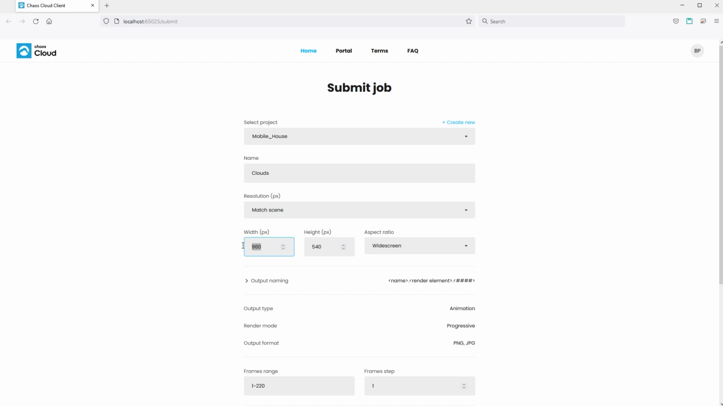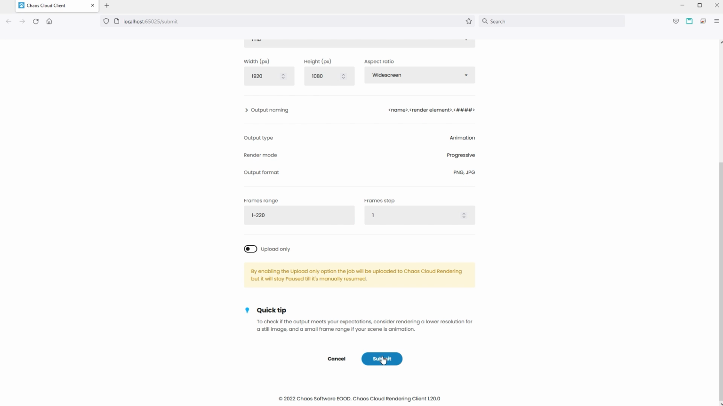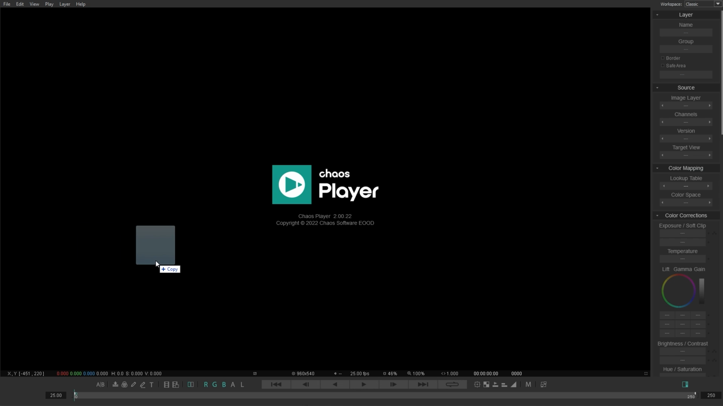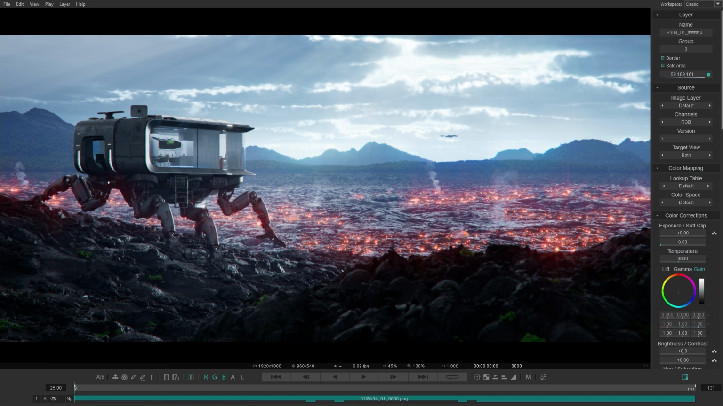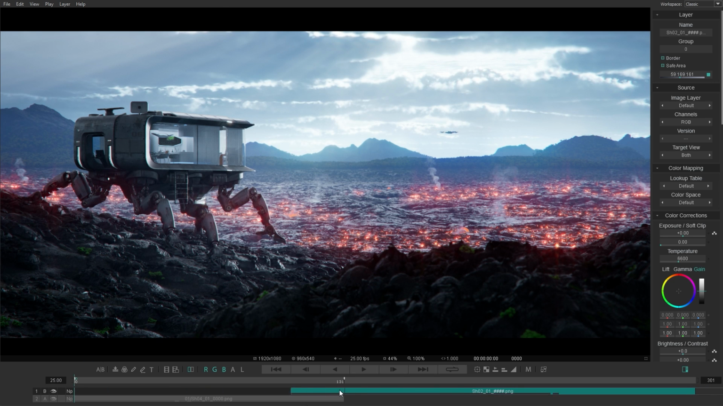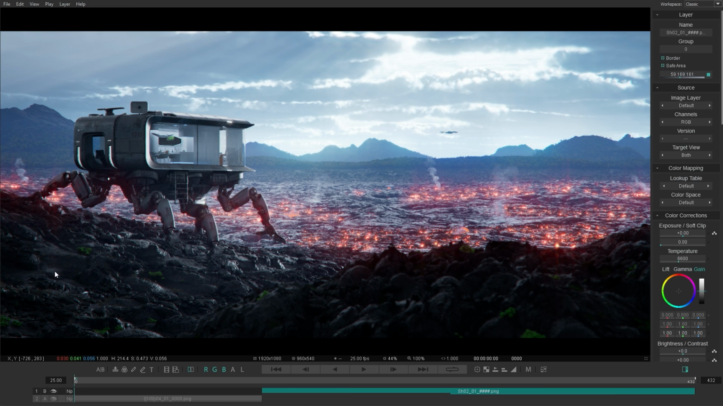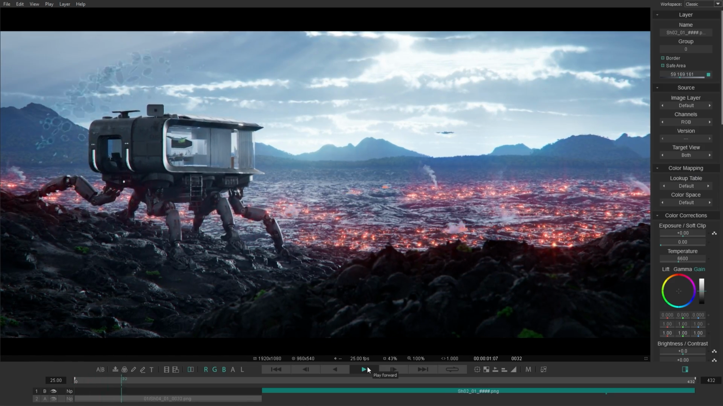All you need to do is upload your scene to the cloud, make sure that your render resolution is properly set, and click Submit. After the animation sequence has been rendered, we use the Chaos Player to get a quick preview of the animation. I'll drag and drop 2 different sequences and align them. If one of your animations is sticking out of the timeline, like mine is, you can go to Edit and click on the Resize Timeline. Now we can preview our sequence and add some color corrections.